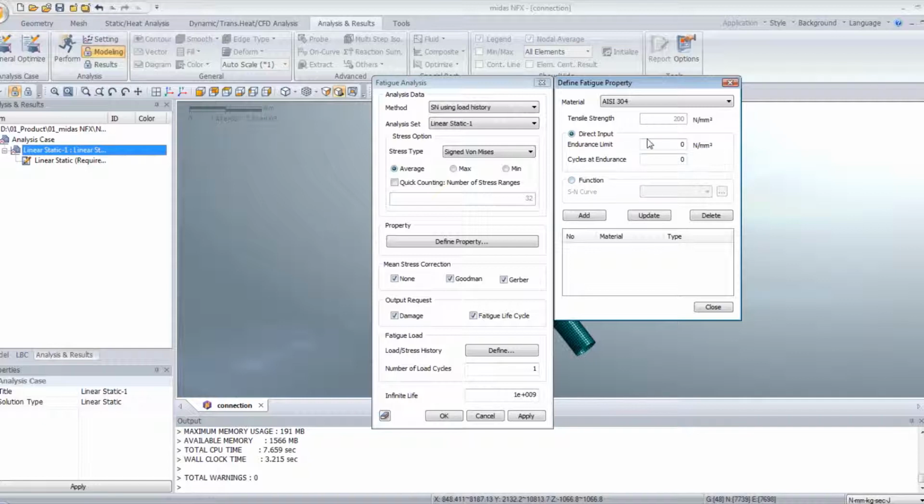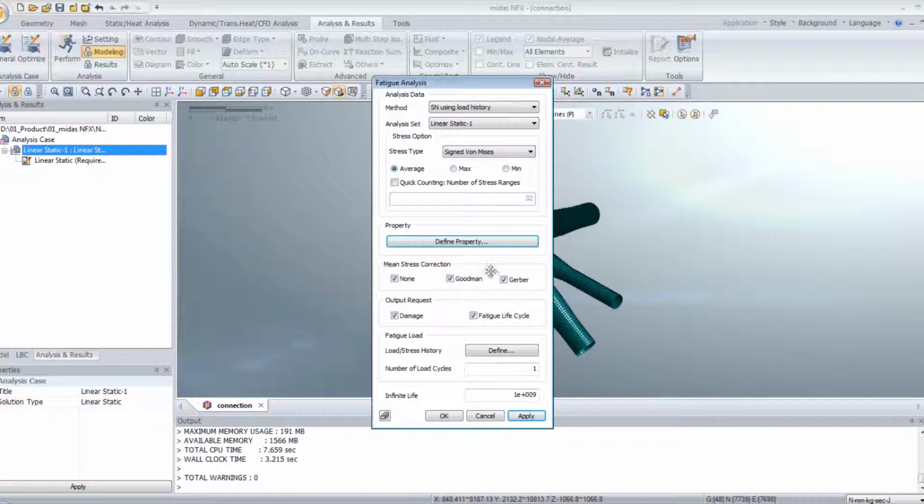Now we will use the direct input method. So let's enter an endurance limit of 50 and number of cycles at endurance of 1 million. And let's just click on add and close. Now for the mean stress correction, you have no mean stress correction, Goodman and Gerber. Let's leave it like that. Output request, you have two types, the damage and the fatigue life cycle.